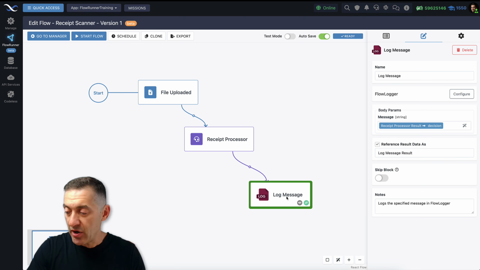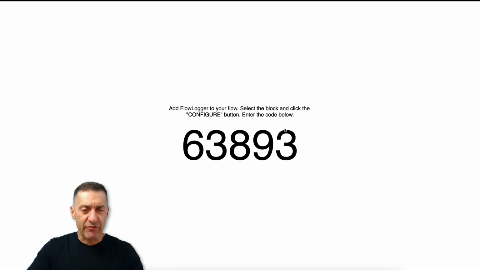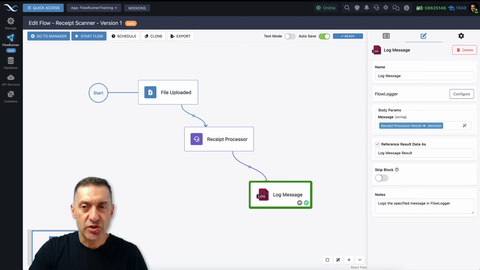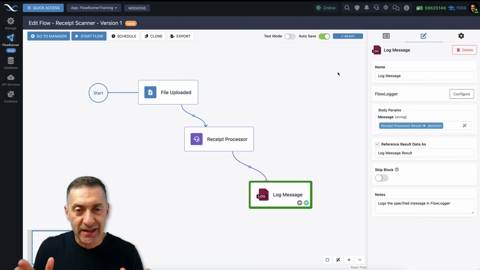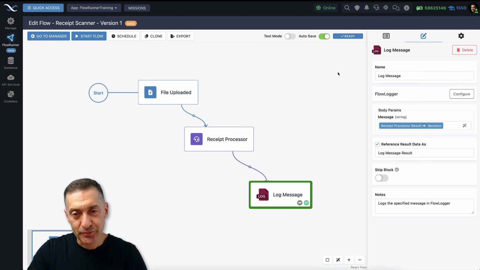Anytime this block runs, we will see it right here. As soon as this guy receives the very first message, the screen will change and it will just display this data. Okay, so the flow is ready. The very last thing that needs to be done is to create a page that we can run so we can start scanning our receipts and sending them to the flow.